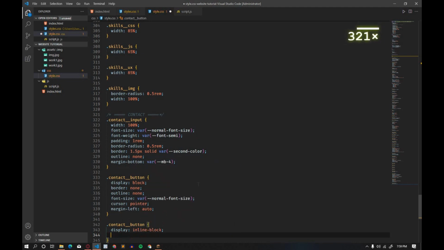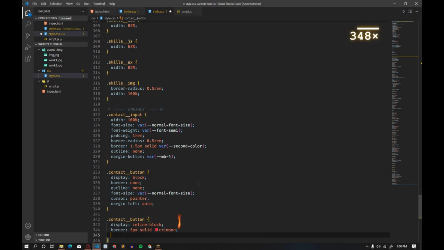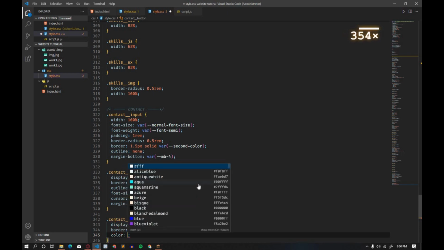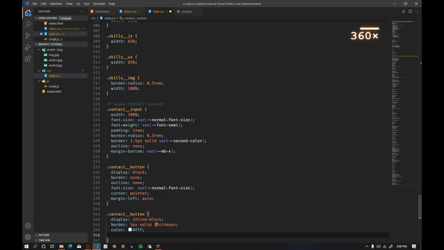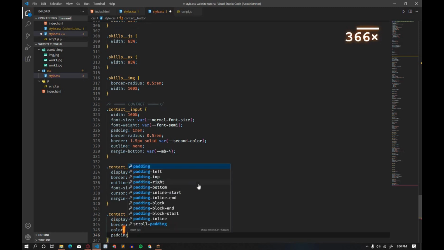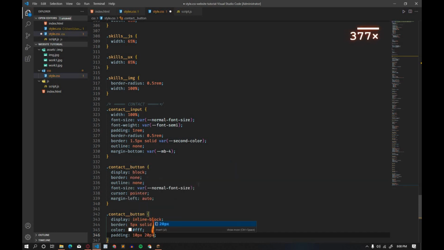Then here let's say border to be 5 pixel solid like this. Then let's say crimson. And then after that, here we have to add the color, set the color to be whatever you want, but in our case we will set it to white. Then here we have to add padding. Then here we have to add 10 pixel and 20 pixel like this.